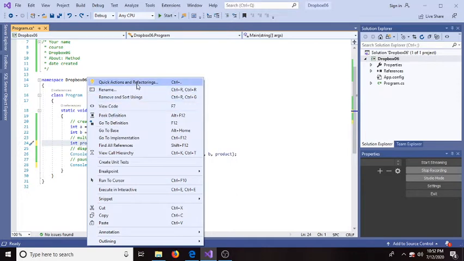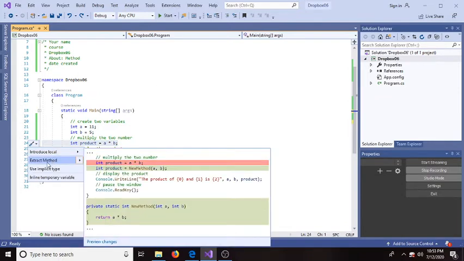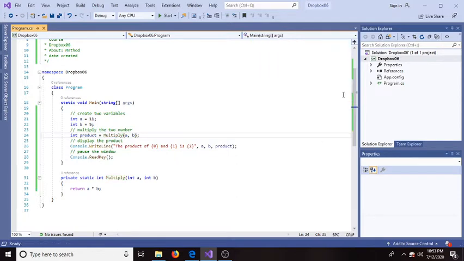You can right click, quick action, and refactoring. And then you have, let's say, extract method. So we are extracting the line into a different method. You see, a method is created and waiting for you to give it a name. Let's call it multiply. Then click on apply, and technically that's it. You can turn it in for full credit. But if you want to learn more, let's talk a little more.